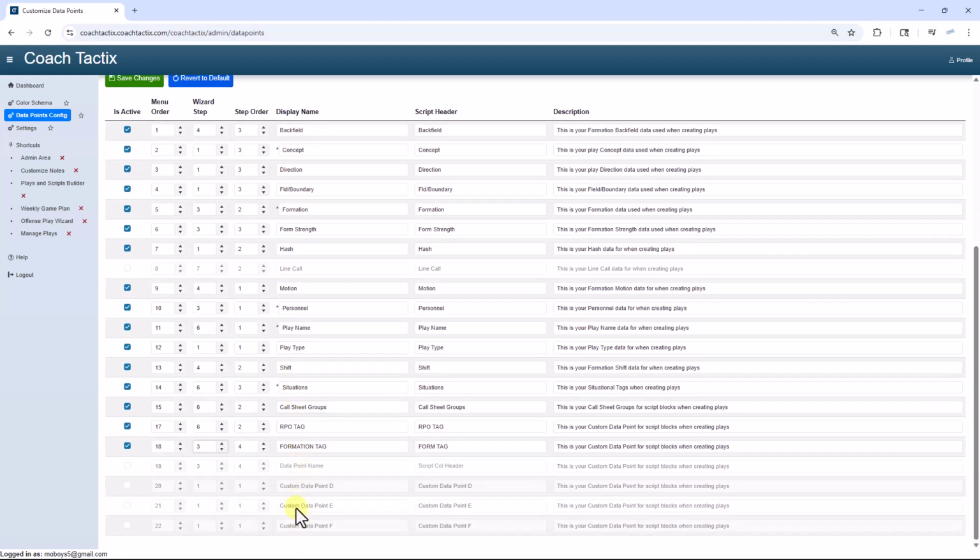You can add more data points. You can take data points away. Maybe you don't like shifts. You like the word reset. You can do that. Lastly, we have these asterisks here.